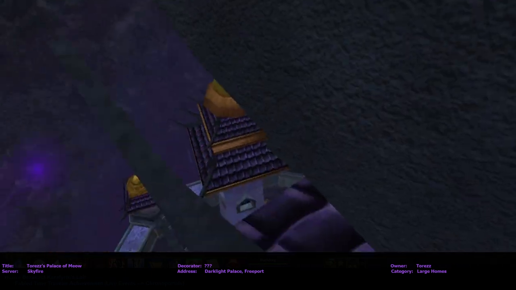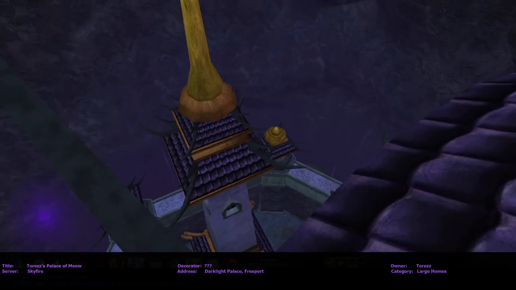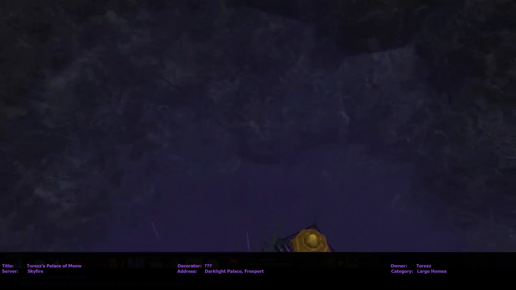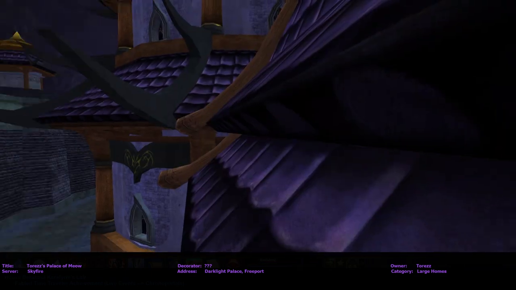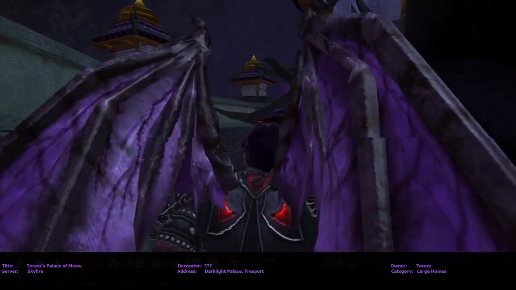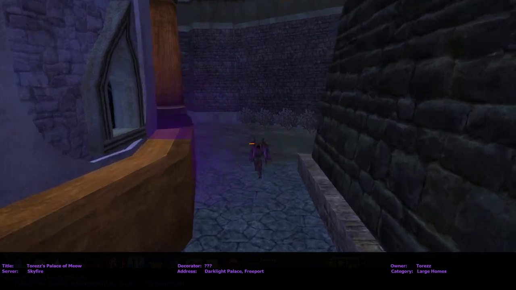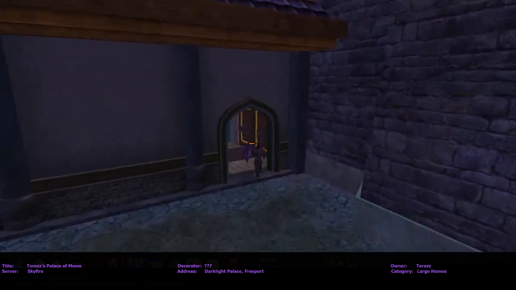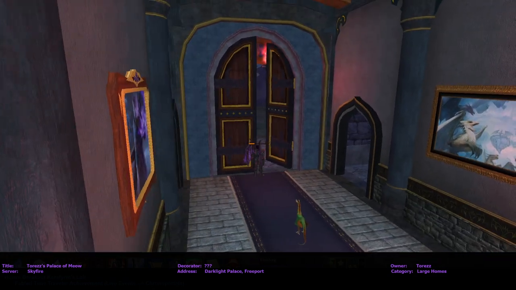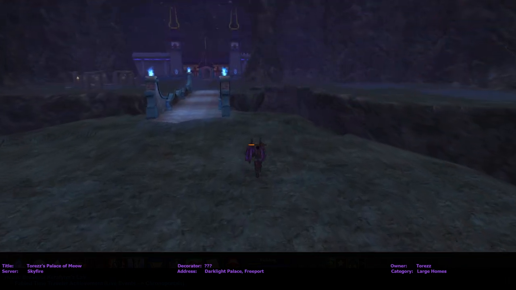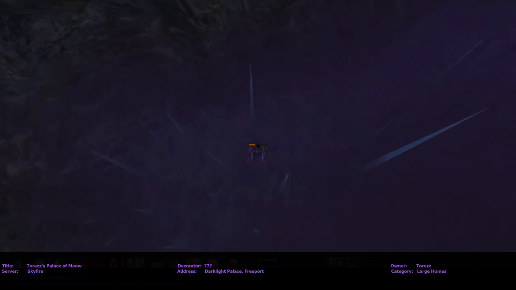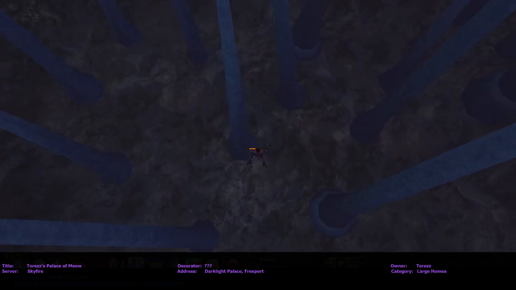I don't know if I can go all the way down. I don't think I can. Let me see if I can jump over to this thing. Oh, oh. And I didn't die? What the heck, people? What the heck? Geronimo! What?